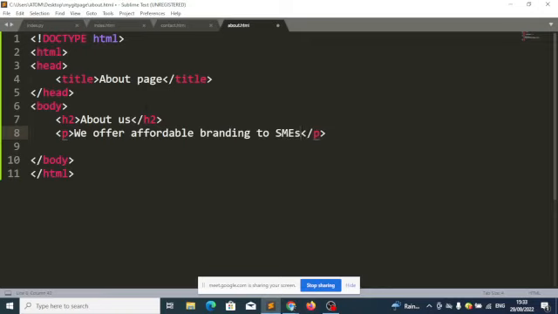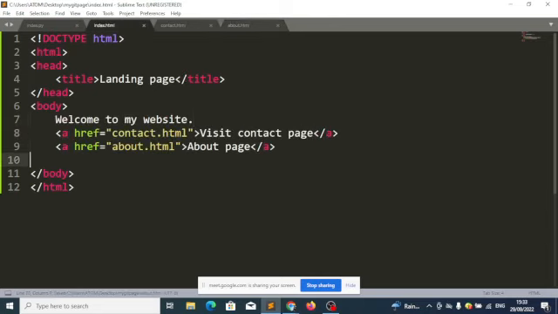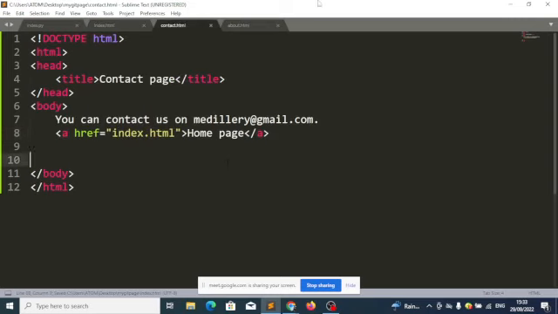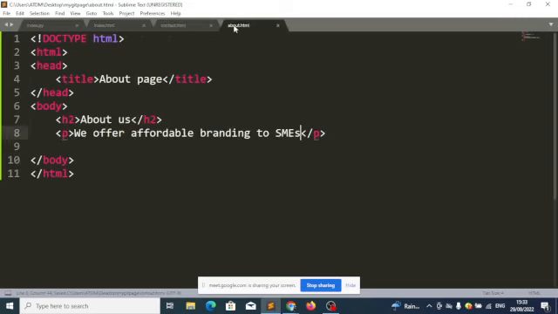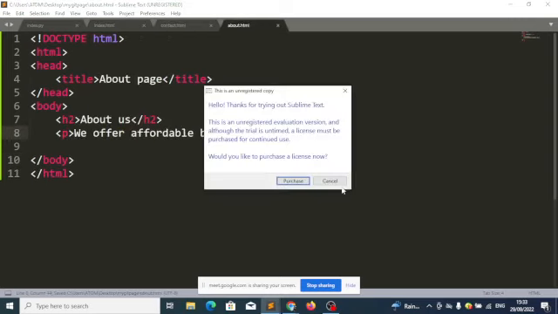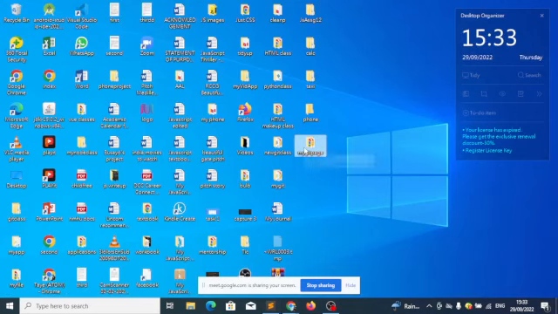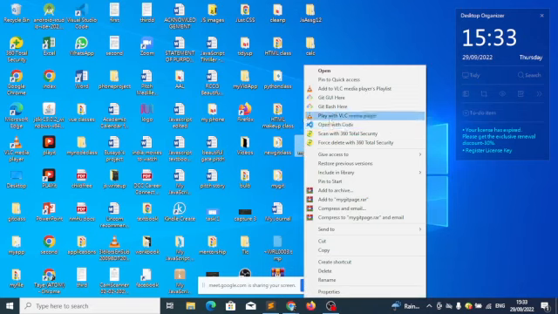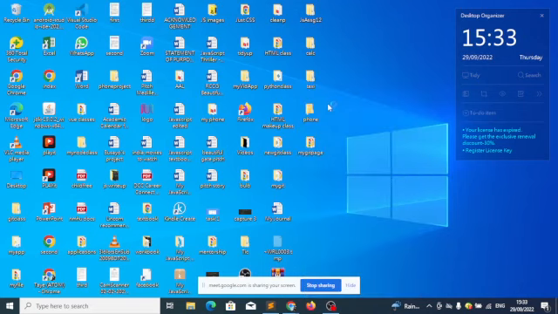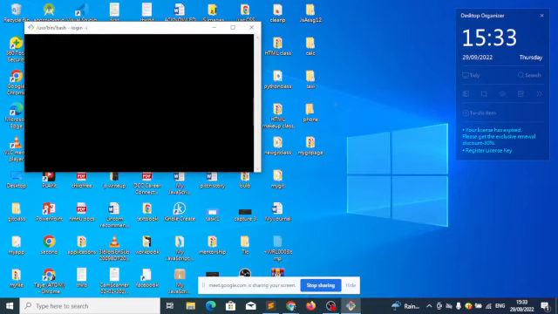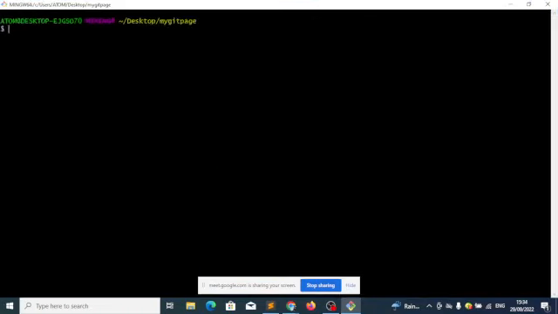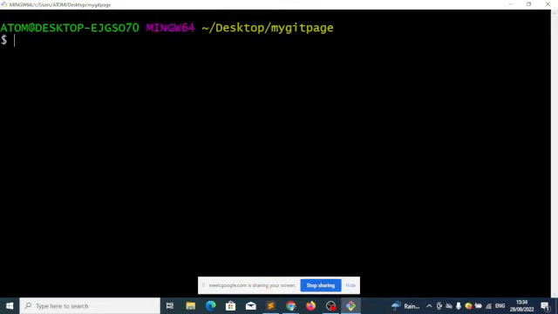So let's say we have these three pages. We have the index page, we have the contact page, and we have the about page. All of them inside our folder. So we can say Git Bash here to run it, so that we can use Git to manage it. I'll resize it so that we can see everything very well.